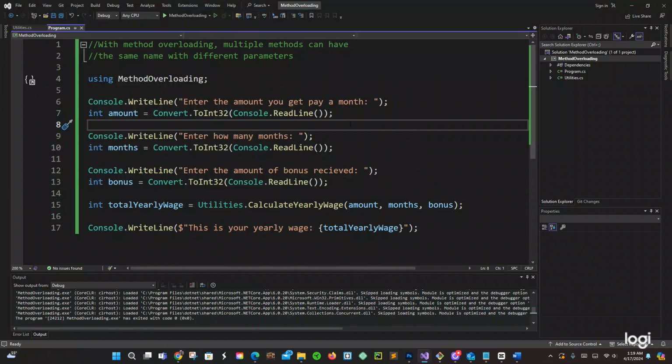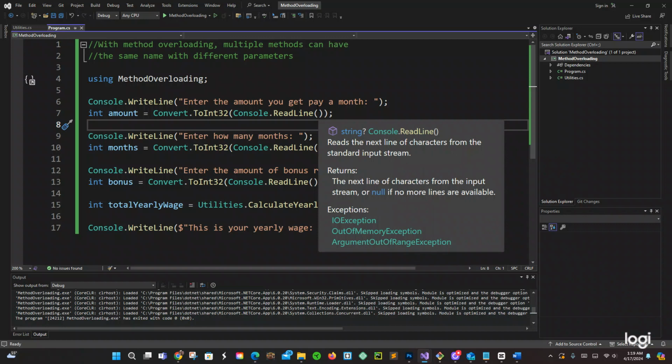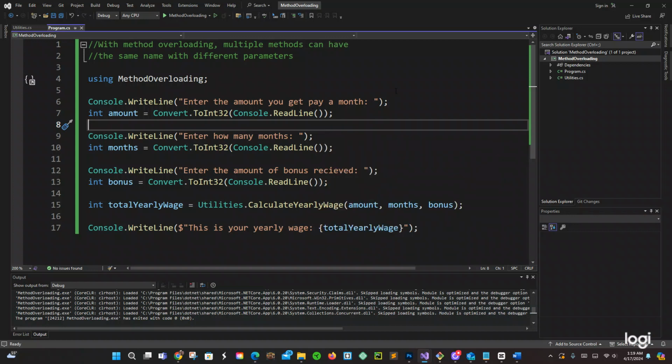This is how you do overload. You can add as many methods as you want. You just have to change the parameters. Maybe you can just change the type. But yeah, this is pretty simple, and an easy application.